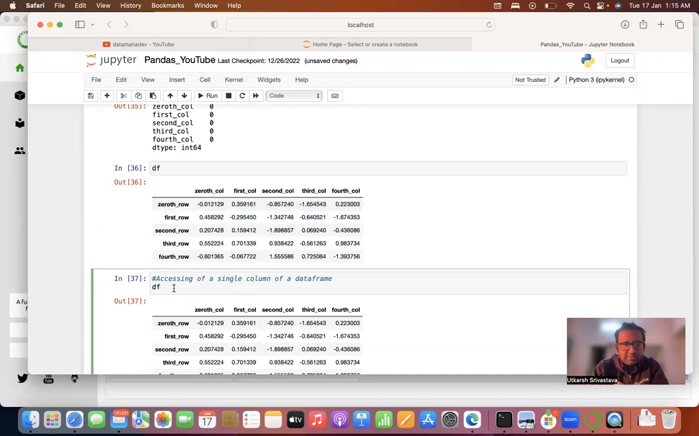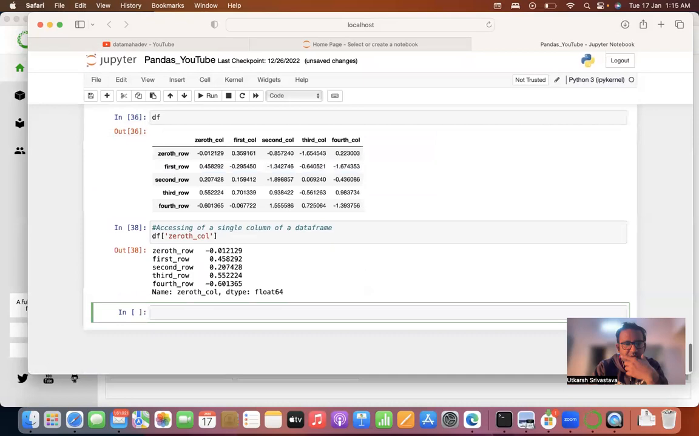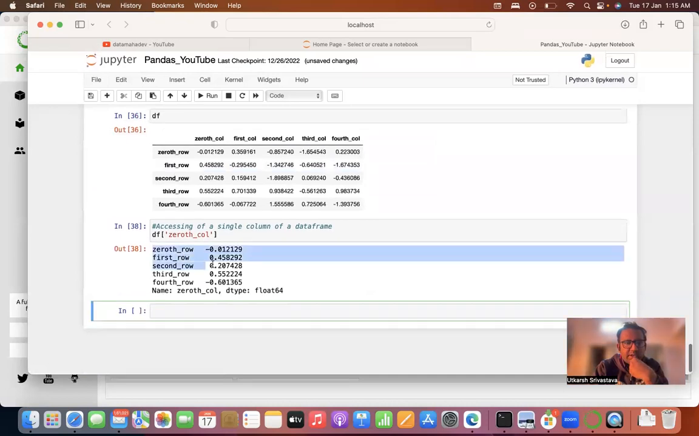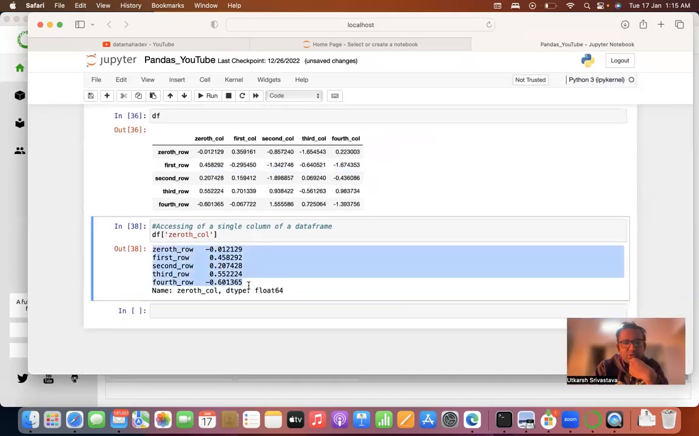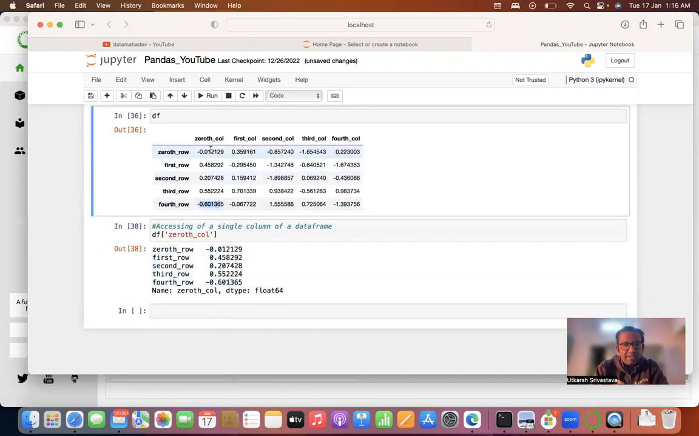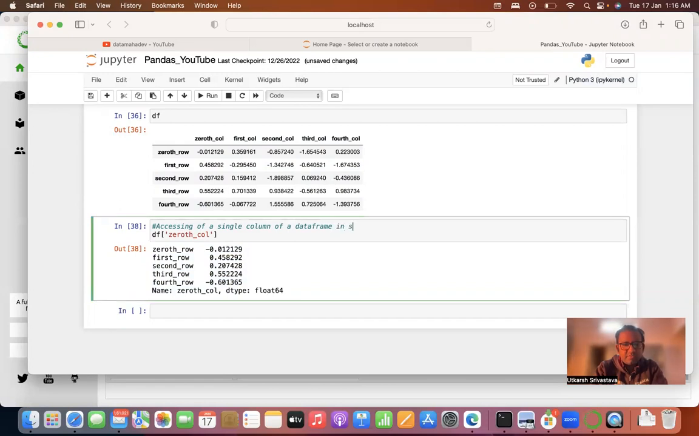What I've written is df, the name of my data frame, and then 0th underscore col. As you can see, it has printed the values of the column: minus 0.0121, minus 0.601365. You can pause and compare the values. They are the same. It is printing the column in a series format.